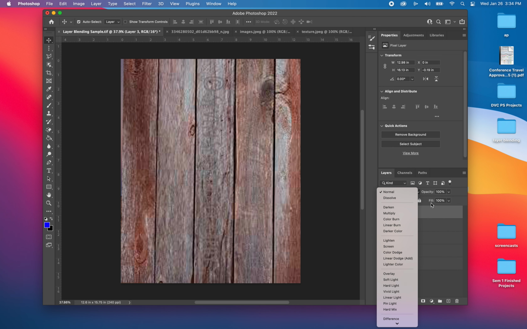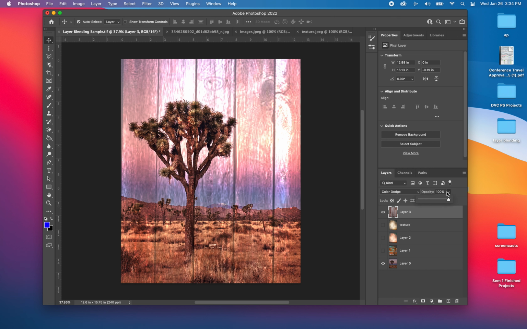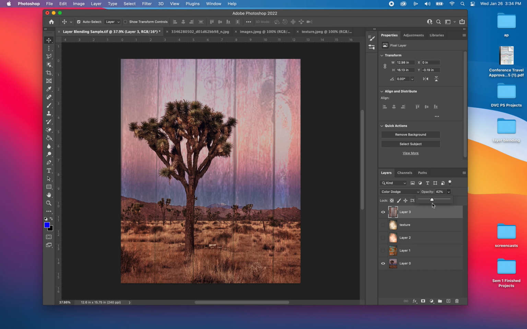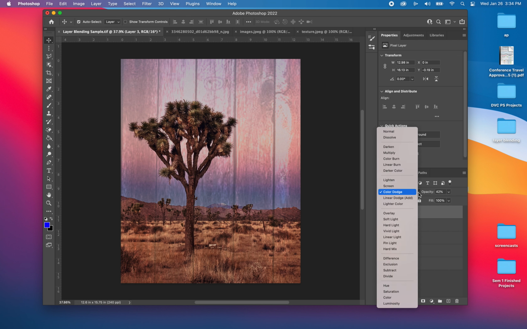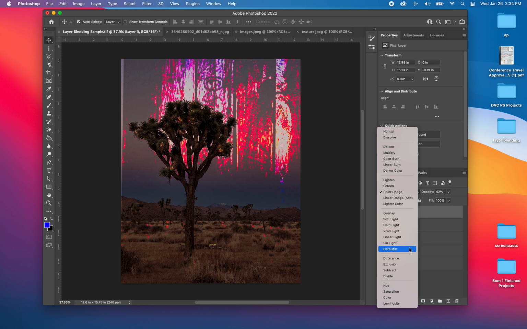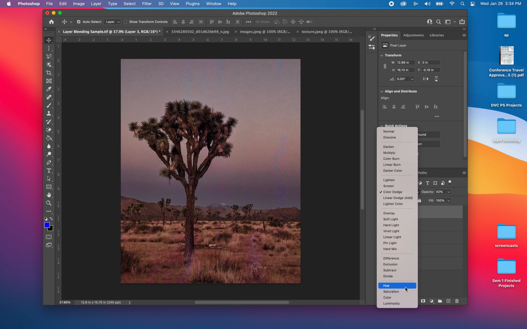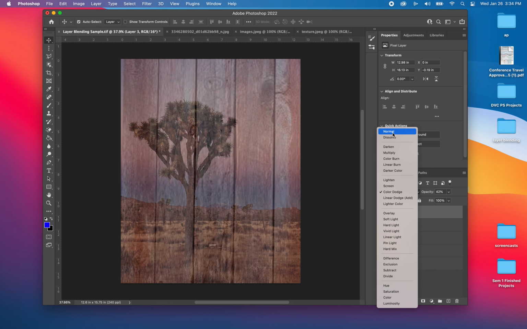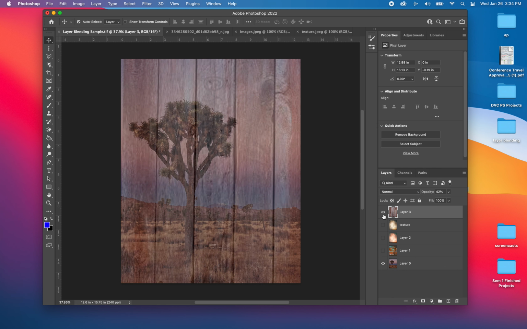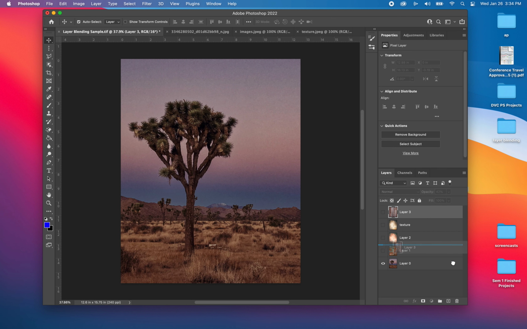See if I like any of it. Color dodge might not be bad. Let's see what color dodge looks like, but then with the opacity way down. Yeah, no. It's too, the wood pattern is too much of an interference with the tree. I don't like that. Yeah, I think the lines that are coming through on the wood paneling are not what I'm looking for. So I'm actually going to turn layer 3 off. I'm going to throw it out.